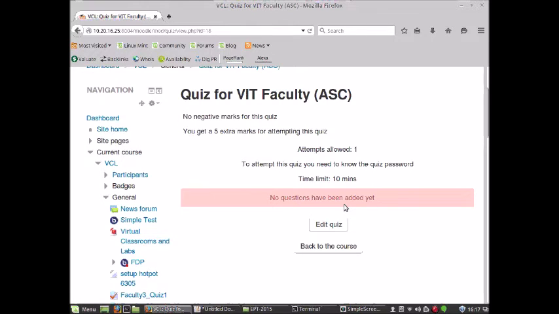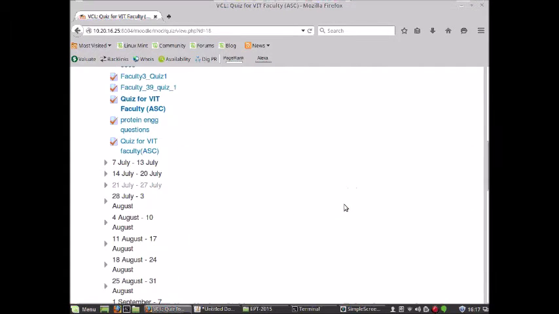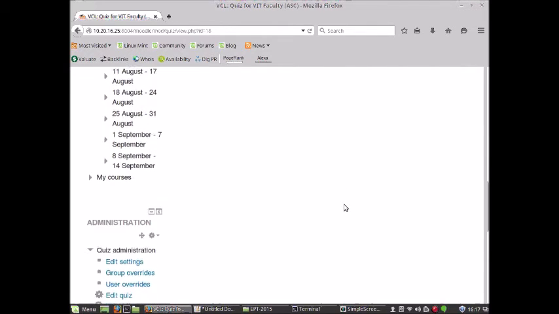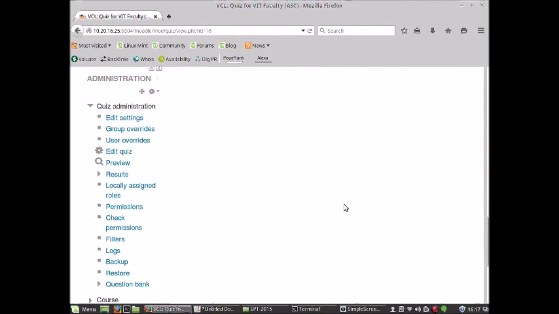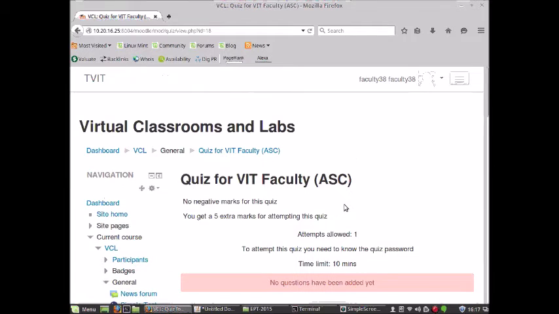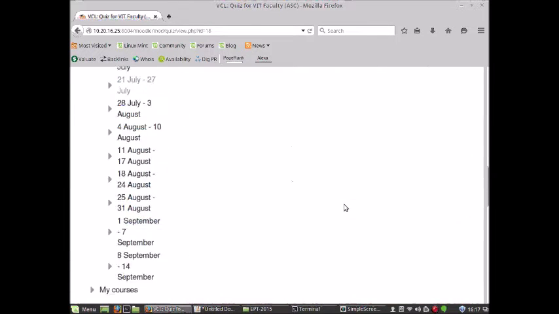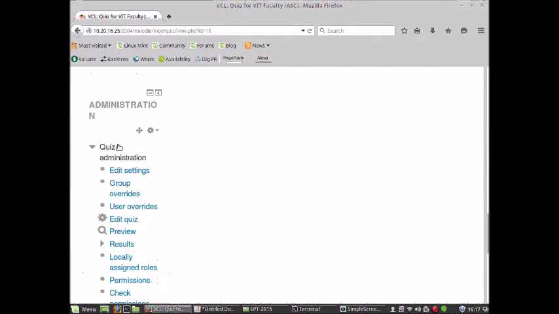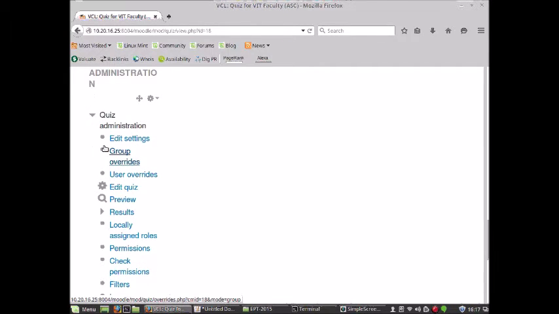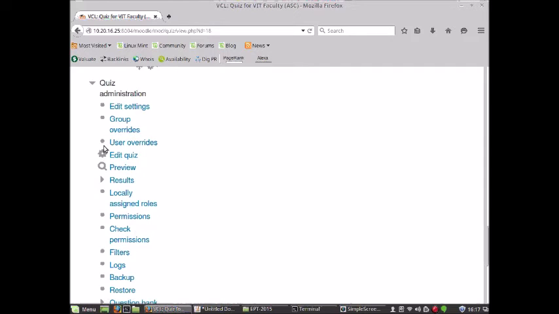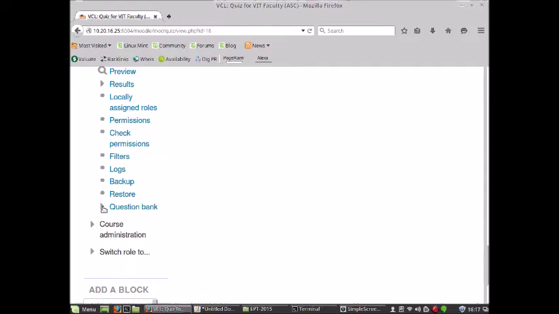Now add questions to the question bank. I have already added one question, and maybe I will add one more. When I open this quiz, quiz for VIT faculty, and come down, on the left-hand side there is a quiz administration. There you can see a question bank.